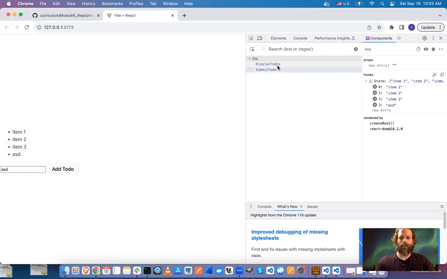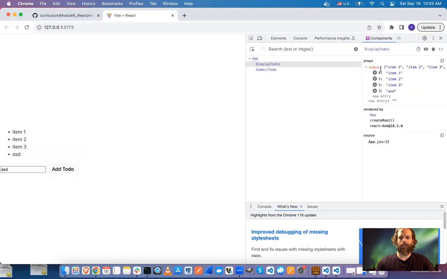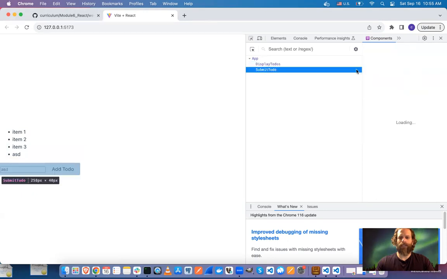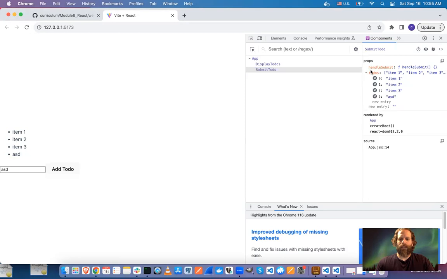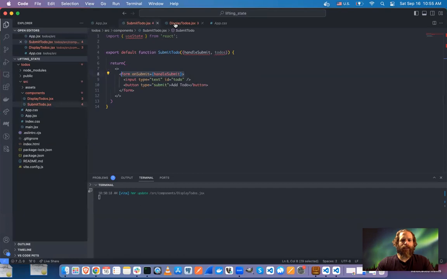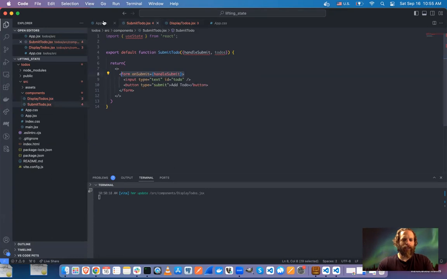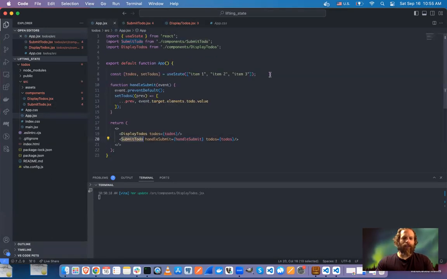So the state is here. This has props. The to-dos has props, and this also just has props. So we've basically made submit to do and display to do stupid. All they have to do is receive props and show them. That's really all they do. All of the brains have been moved up a level.